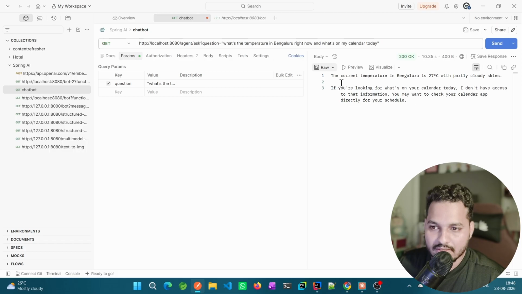Here you can see the first response: the current temperature in Bangalore is 27 degrees Celsius and partly cloudy skies. This is what we have configured in the weather tools. But for the second question, it replied that if you are looking for what's on your calendar today, I don't have access to that information. You may want to check your calendar app directly for your schedule.